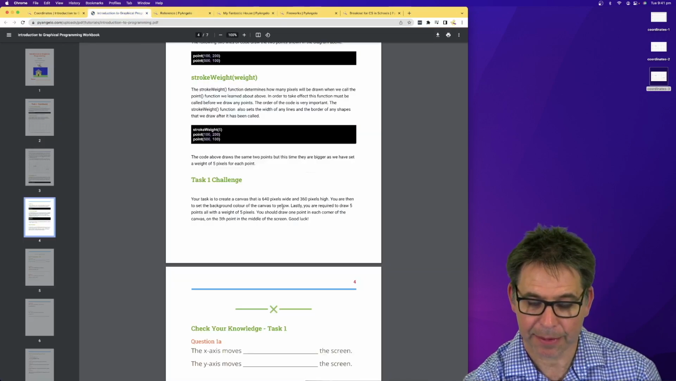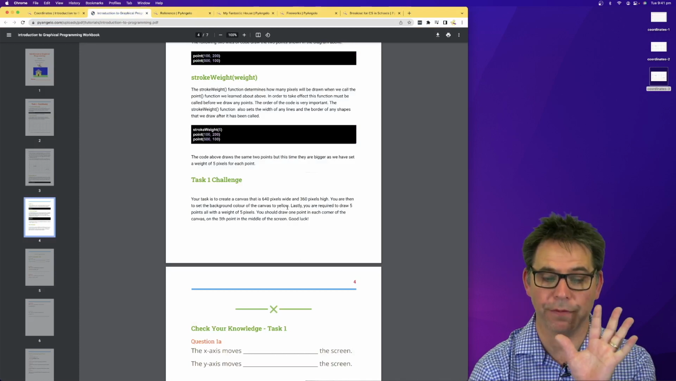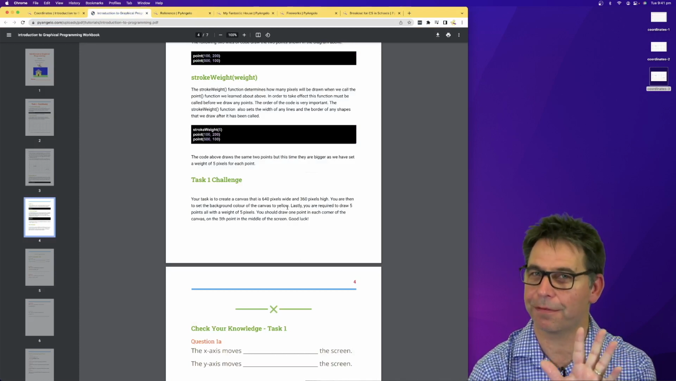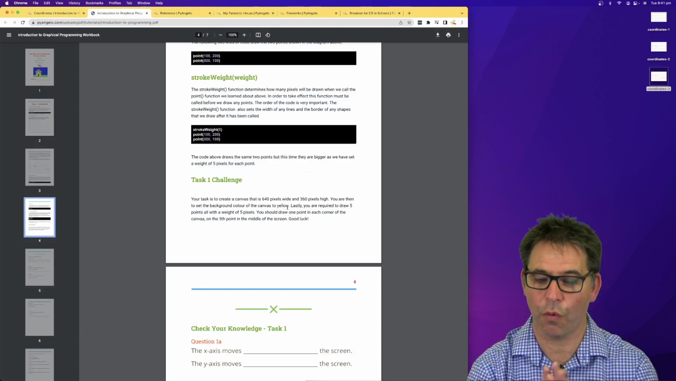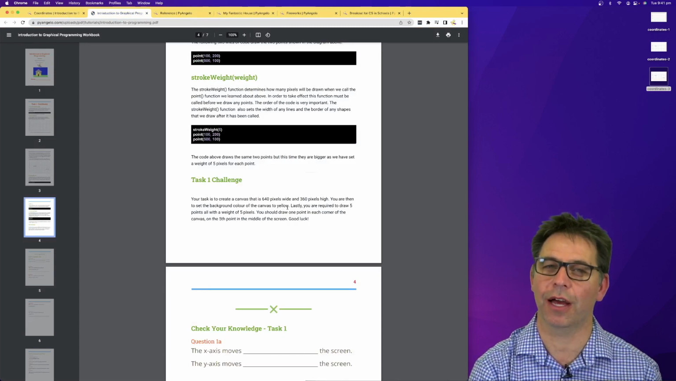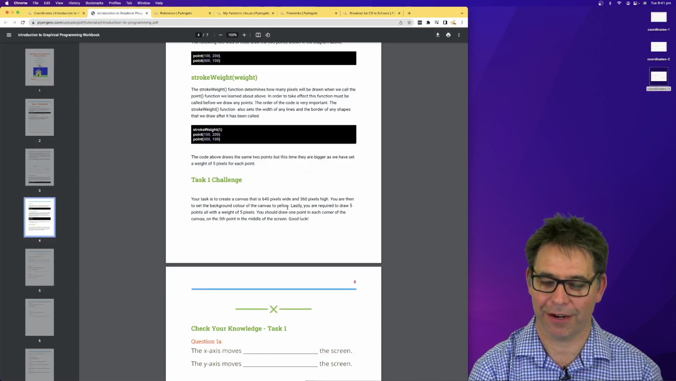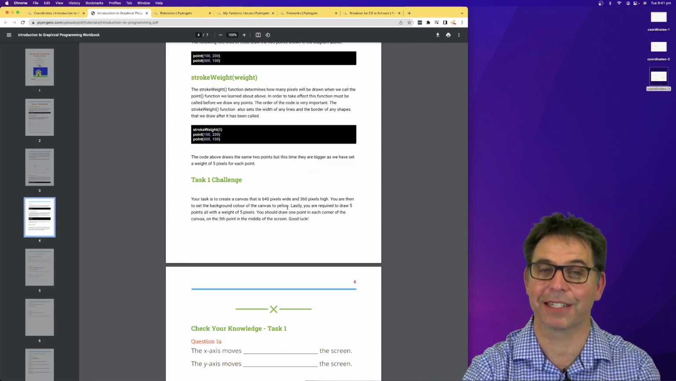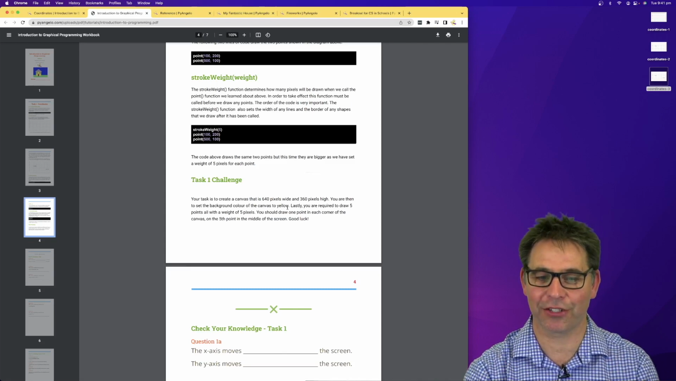Okay, and then you're required to draw 5 points, all with a weight of 5 pixels. And you should draw 1 point in each corner of the canvas. All right. And the 5th point is in the middle of the screen. So good luck with that challenge.